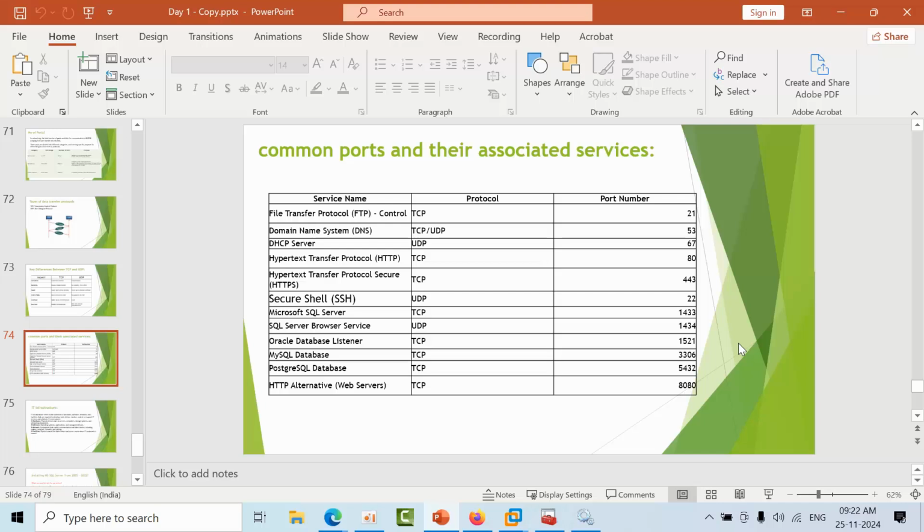HTTP, which is Hypertext Transfer Protocol. It uses TCP, and the port number is 80. And then I have HTTPS, which is Hypertext Transfer Protocol Secure. It uses the TCP protocol, and the port is 443.